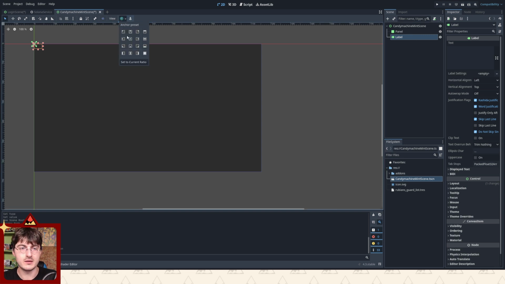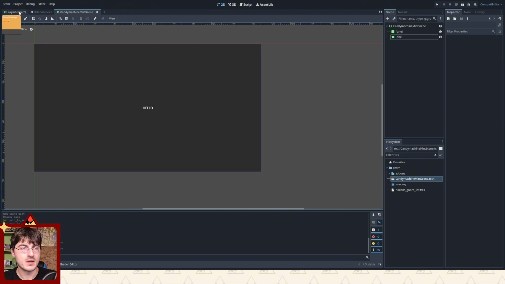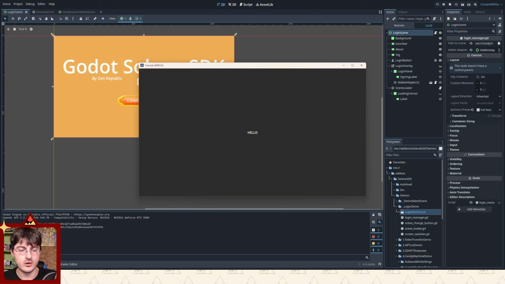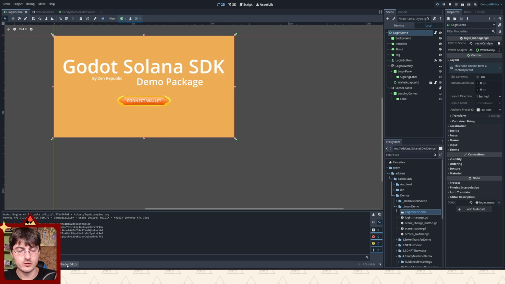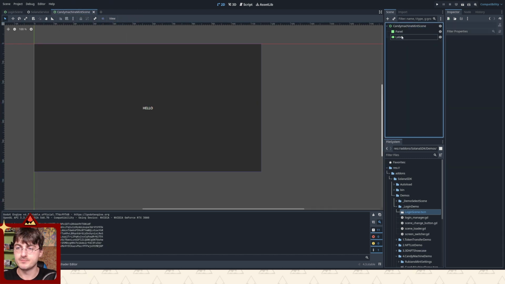Okay, so we'll make it this in the center, and we just say hello. So let's try. Connect wallet, and yeah, hello, and I'm logged in with this wallet, and all my NFTs are starting to load up. Yeah, so that's really bullish, really cool. Yep, so let's just build.